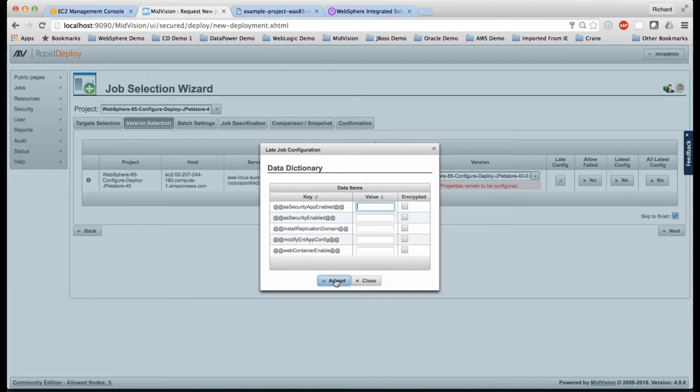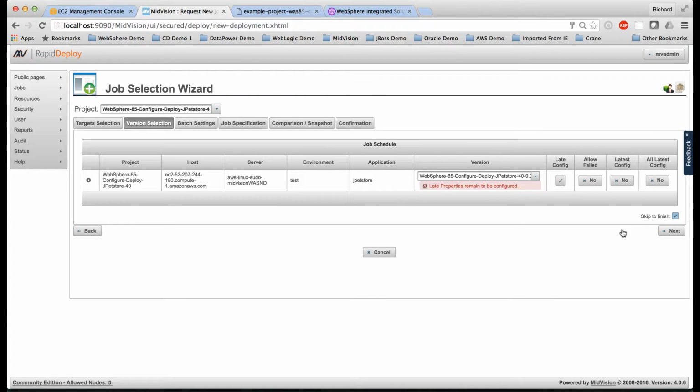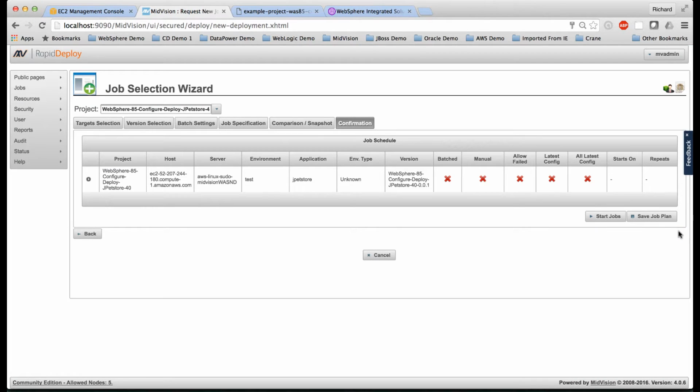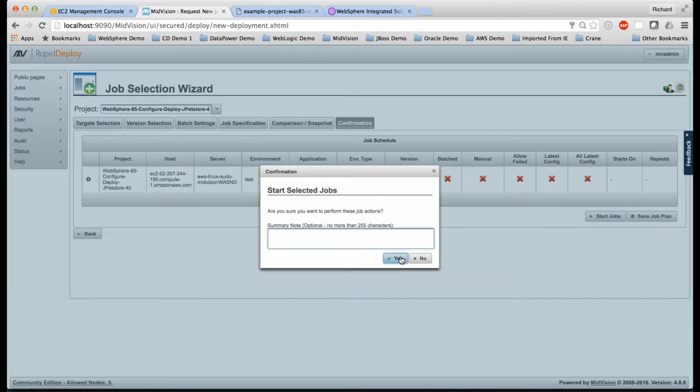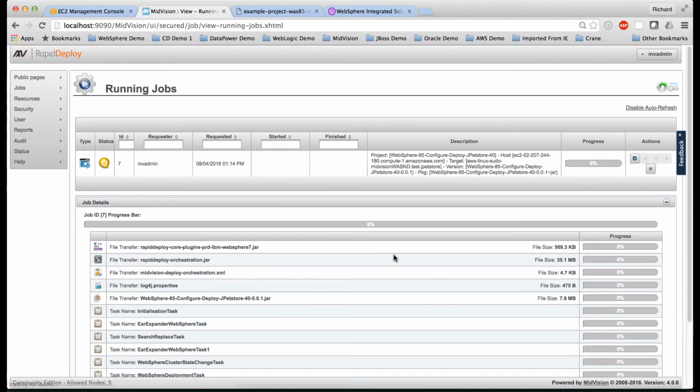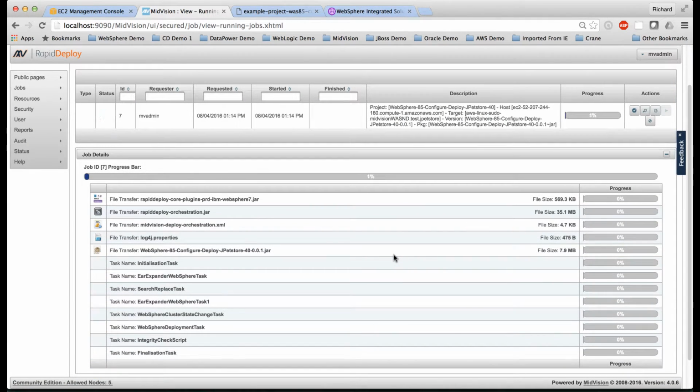I'm going to just accept these. I don't need to actually set any of these. Now we don't need the IBM ID and password because we don't need to connect to the IBM website, and we don't need to worry about the host. That's all internal. And we'll just run that job.